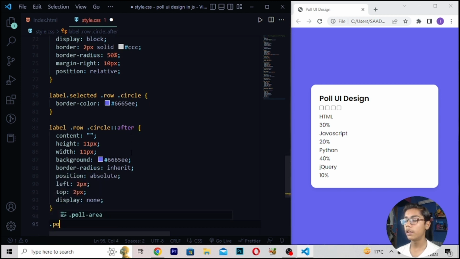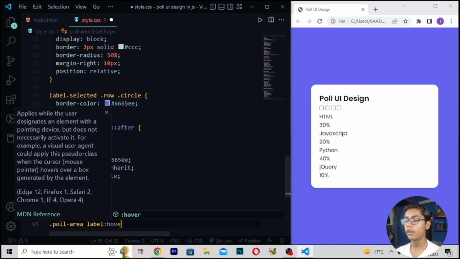Then when you've written this, I will be writing .poll-area label. Then I will be writing hover .row.